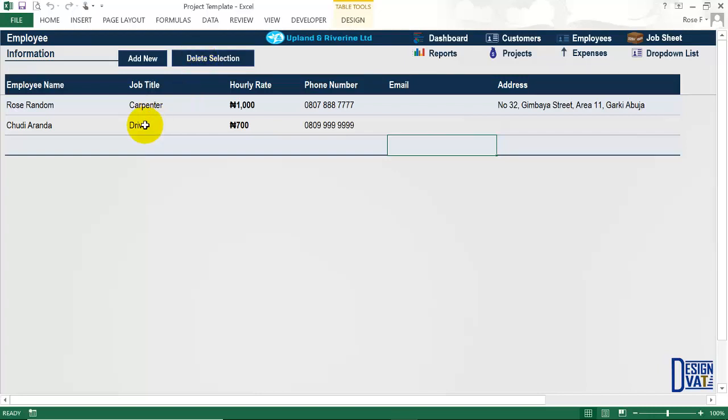Now, as I said at the start, every record entered into this data table is represented by a row. So for instance, Rose's information is represented by the first row, Chudi's information is represented by the second row, and so on. If you want to delete a particular row, for instance, this blank row I just entered, you simply need to click on any cell in the row. You can click on the employee name cell, the job title cell, the hourly rate cell, it really doesn't matter. Just click on any cell in that particular row, then click the delete selection button.